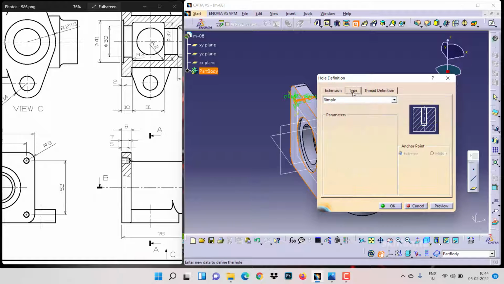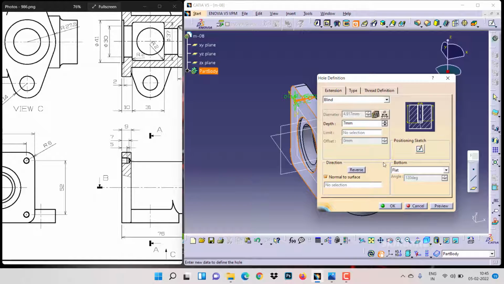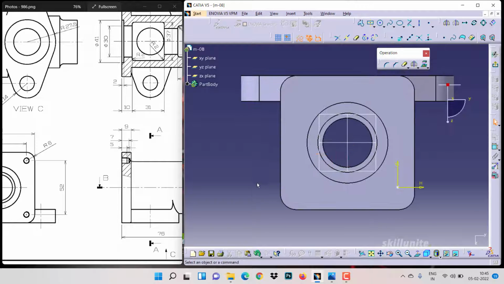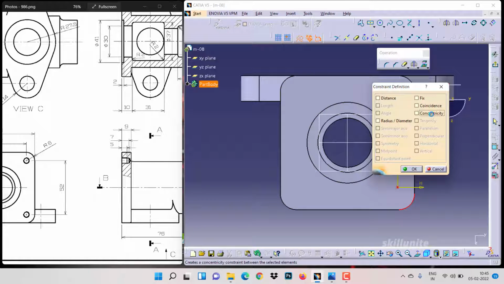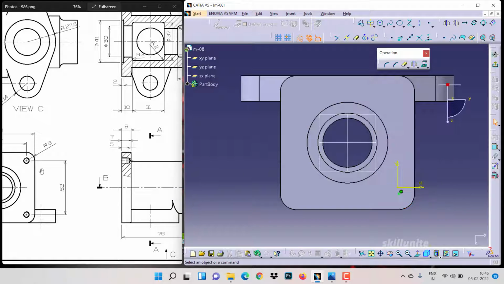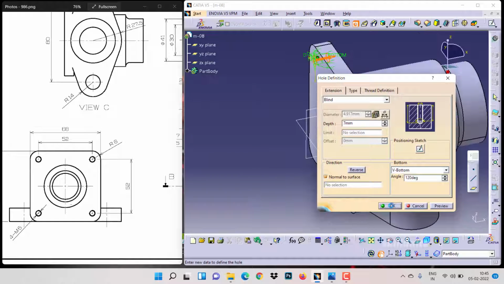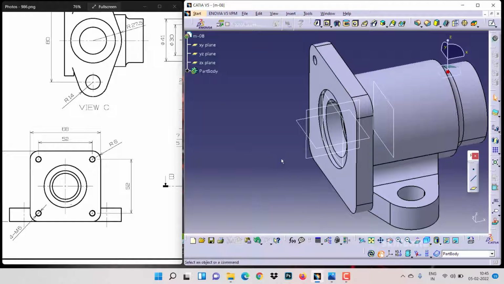Once this is done, come for extension type. As it is V bottom, we will click on V bottom. Then click on position sketch, so automatically it will open the sketch. Only one thing we require, we will give concentric relation. Automatically it will come exactly on the center, because that is how it has been mentioned over here, it is concentric. Once it is done, click on exit, then click OK over here. The hole has been created.